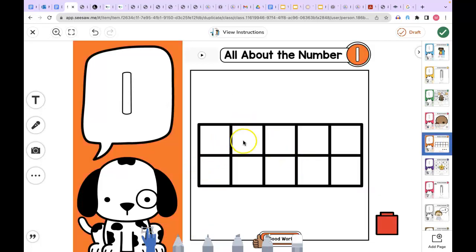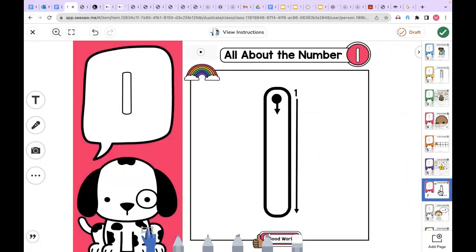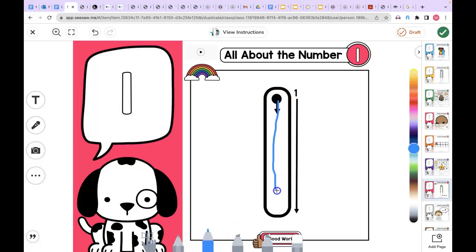What would 1 look like on a 10 frame using the cubes that are available to them? Then searching and finding the number 1, identifying the 1 itself, and again using the finger icon to drag the 1 over to find all the 1s. Next is rainbow writing, where they can trace over the number 1 several times and change the color each time that they trace over it.